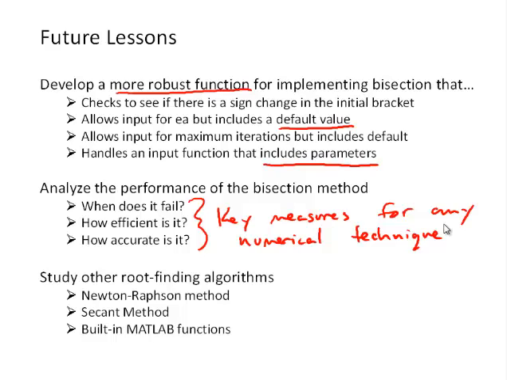And we'll look at all three of those in a future video, as well as study some other root finding algorithms, Newton-Raphson method, secant method, and some built-in Matlab functions for handling roots problems. And that concludes this video.